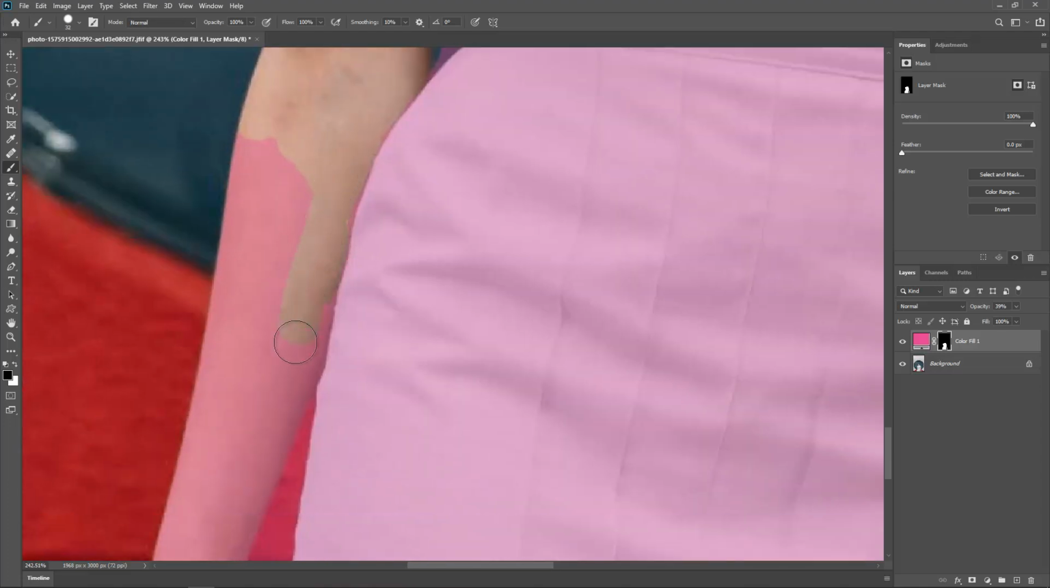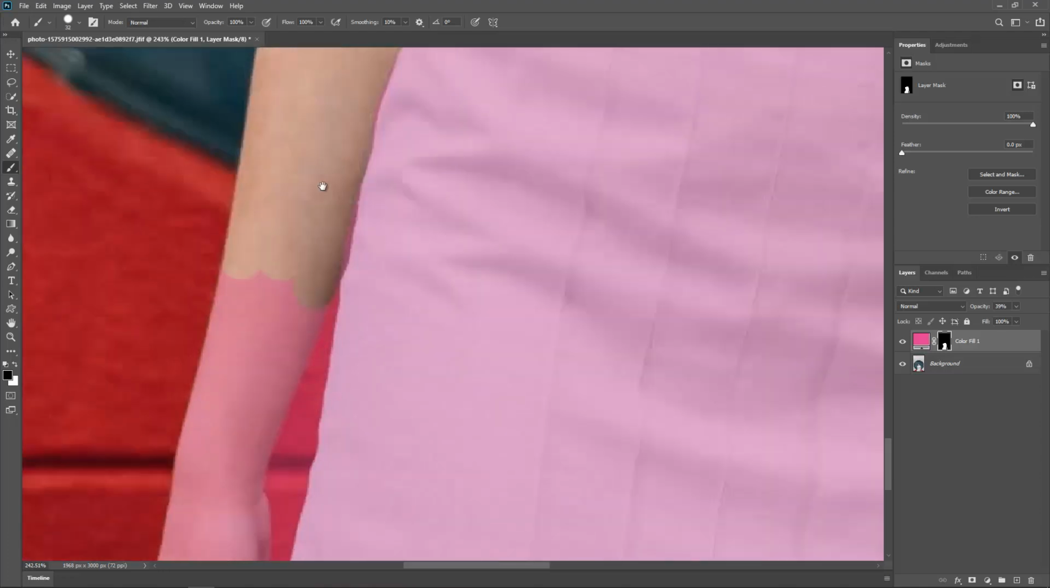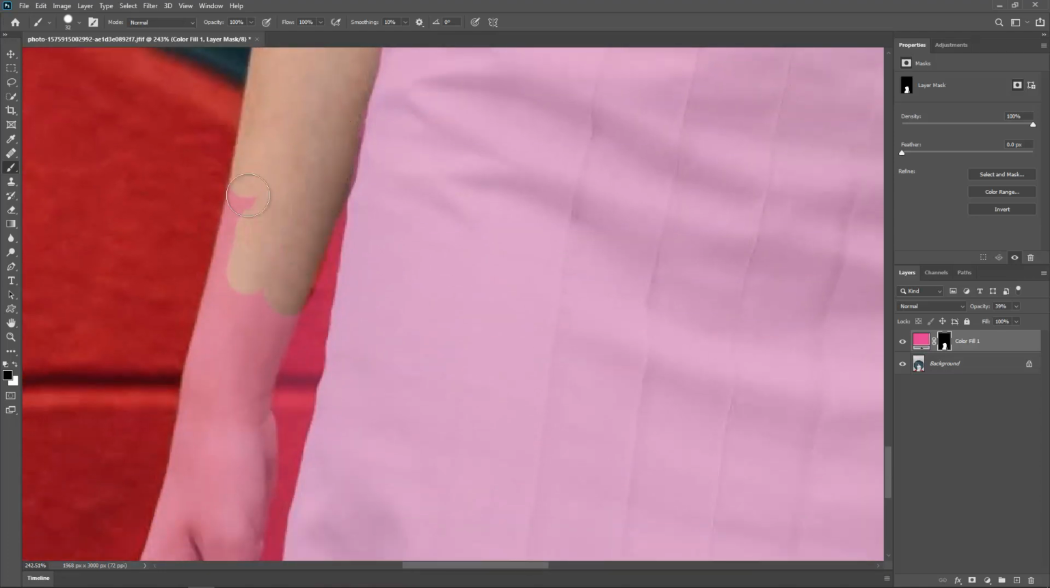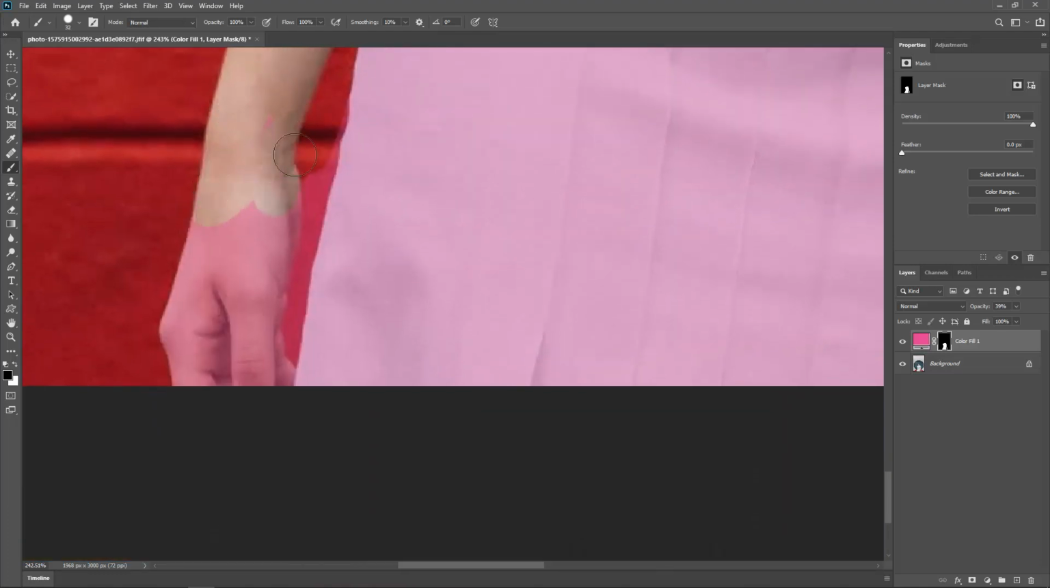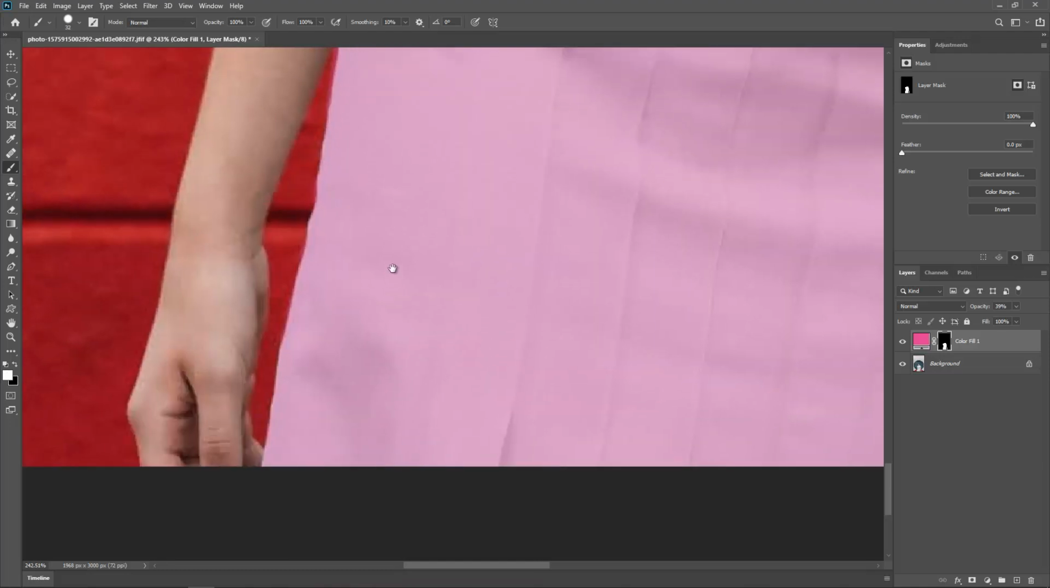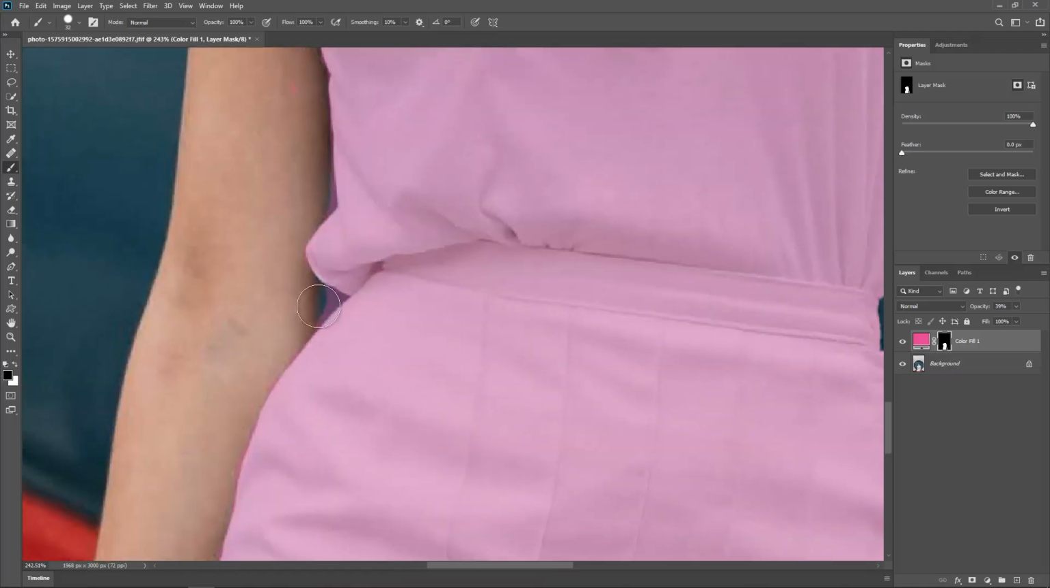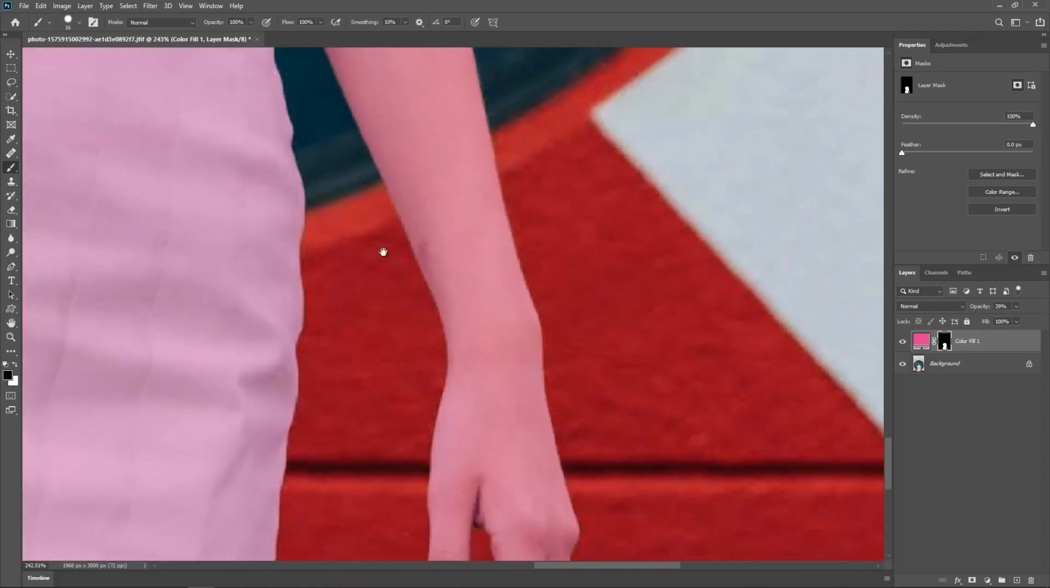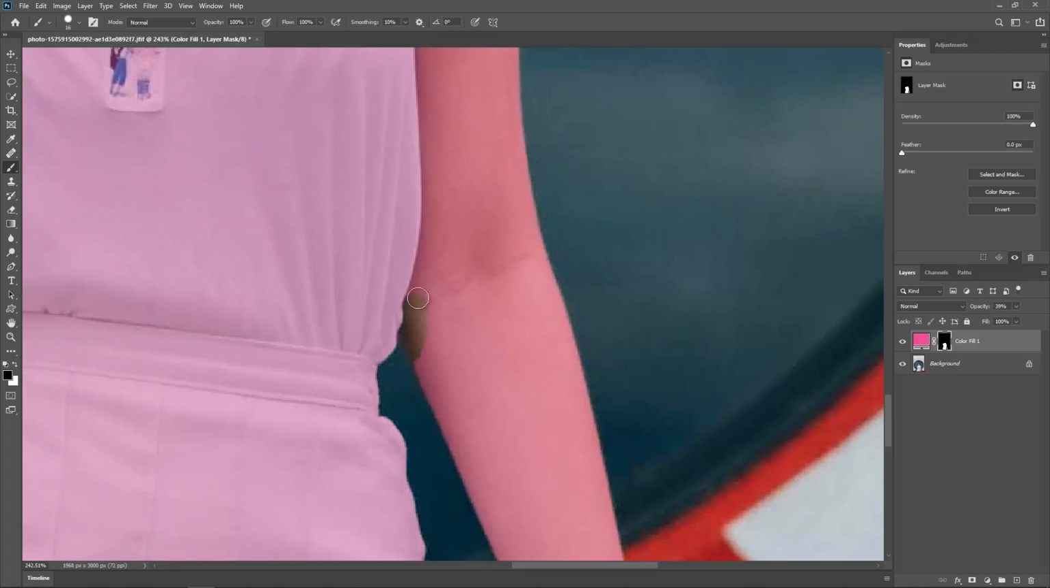It will look good. So I'm just brushing away, and obviously if you make a mistake, just press X so you can swap the colors around. So like so. Like so. It's looking quite good. Just going to flip the colors around, just this bit in here, and I think in here as well. There you go. And now let's go to the other side, and we're going to do exactly the same thing.